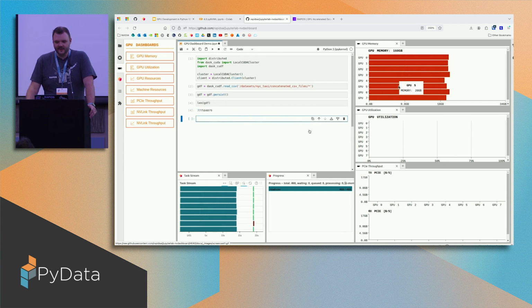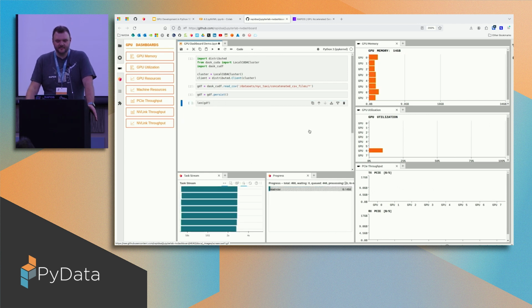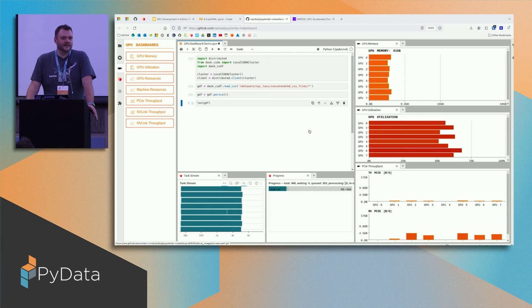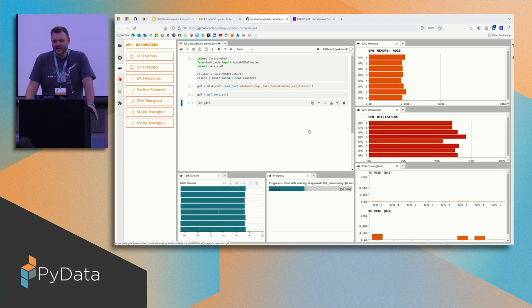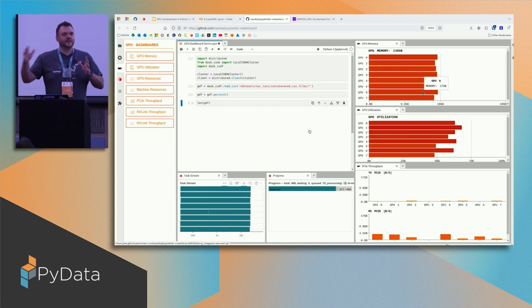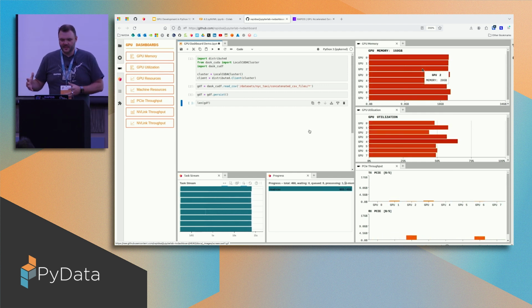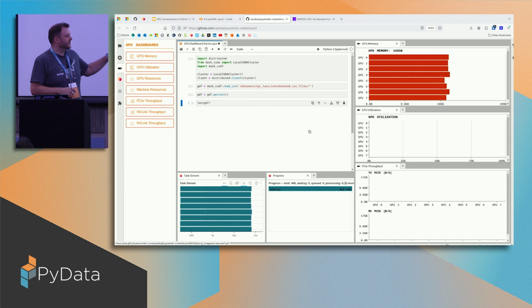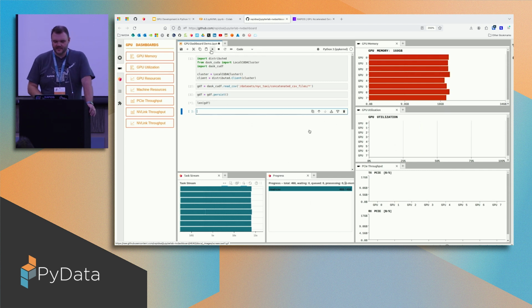This little example is just showing an 8 GPU system loading up a load of data. I think this is using Dask in this example, loading a load of data into the GPUs and doing an operation. You can see the GPU memory filling. You can see the GPU utilization filling. Don't worry about the bottom bars because that's Dask.